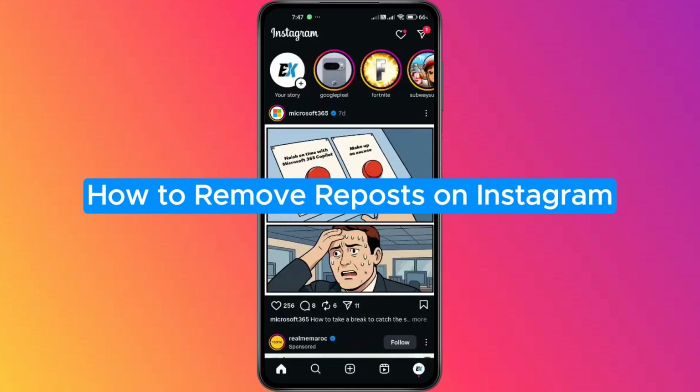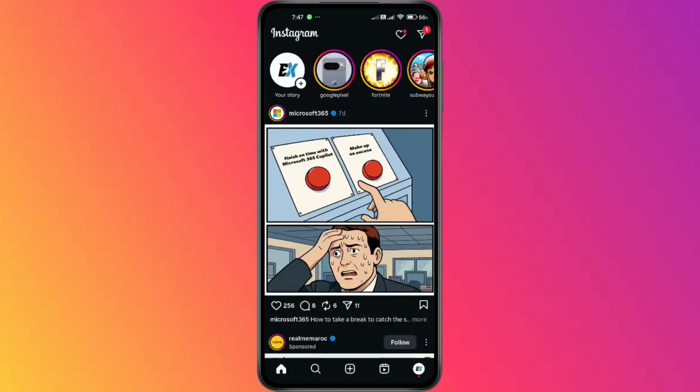How to remove reposts on Instagram. Hey everyone, in this quick tutorial, I'm going to show you how to fix the new Instagram repost button. So if you've been accidentally reposting stuff, or you just want to stop people from resharing your content, follow along step by step. Let's get started.